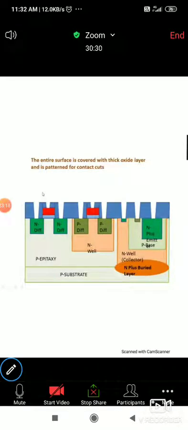Then we can deposit metal, aluminum, like that, as the external terminal. This is oxide. This oxide is used to isolate between the terminals, drain or source and gate. In the BJT, emitter, base and collector are isolated by using this thick oxide layer. Here the entire surface is covered with a thick oxide layer and is patterned for contact cuts.